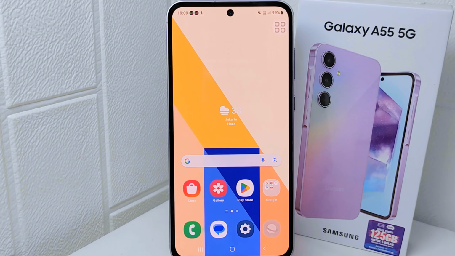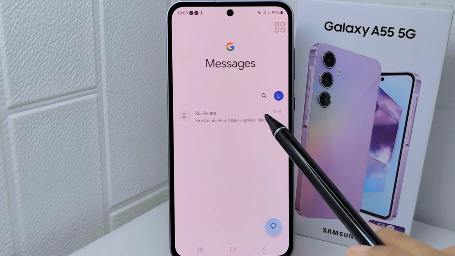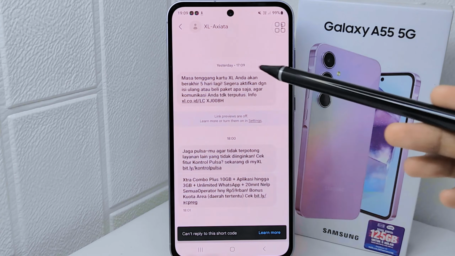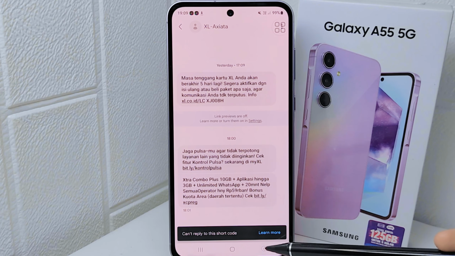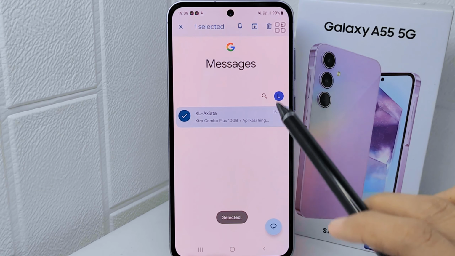Okay, first things first, open the Messaging app on your device. After that, here you can see that there are many promo messages. Then the way to block them is to long press on one of the messages and then click the three dots here.